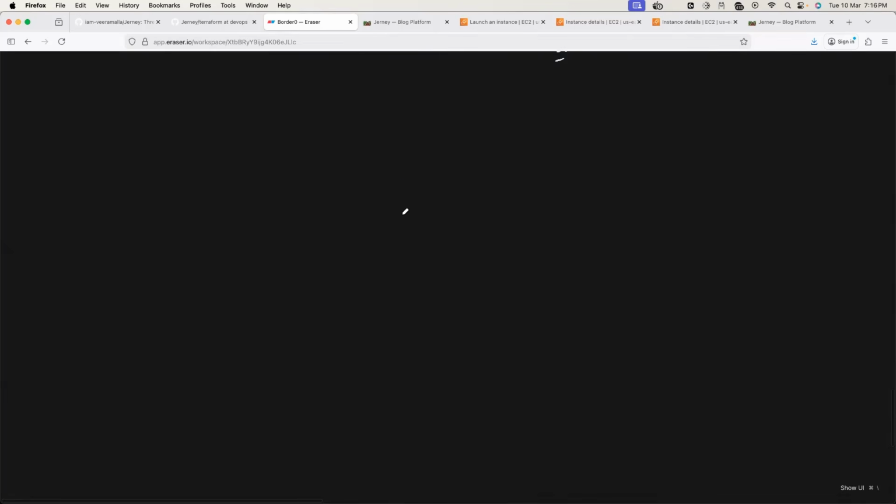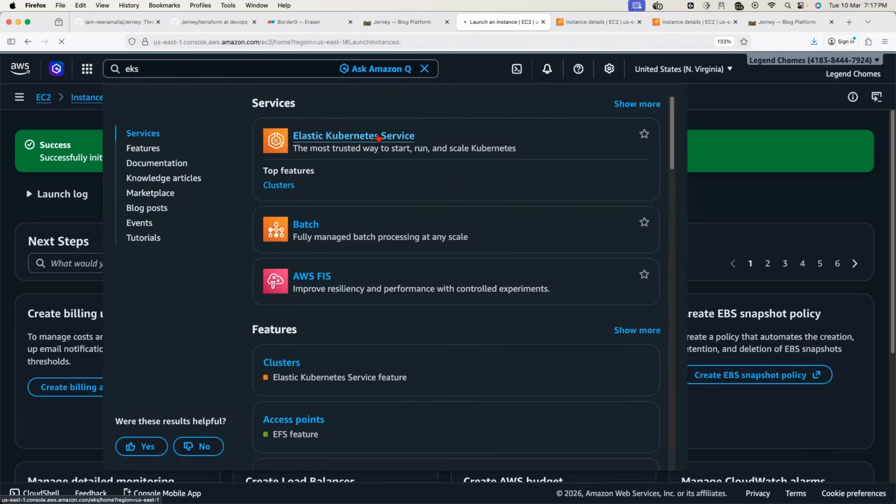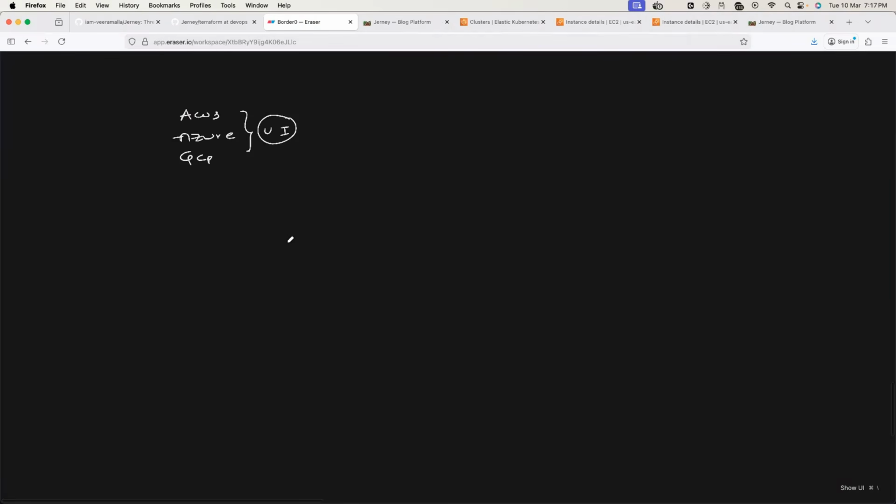Okay, one way you can do it is manually, right? Just head to any cloud platform like AWS, Azure, GCP, and they all have a user interface, right? Just go to AWS like this, just like how we created a virtual machine. Similarly, go to EKS, create a Kubernetes cluster by clicking on create cluster. But this is not the recommended approach. What you have to do is follow the standard approach.